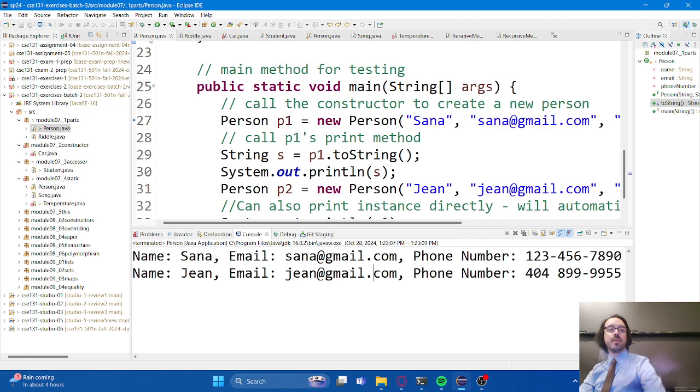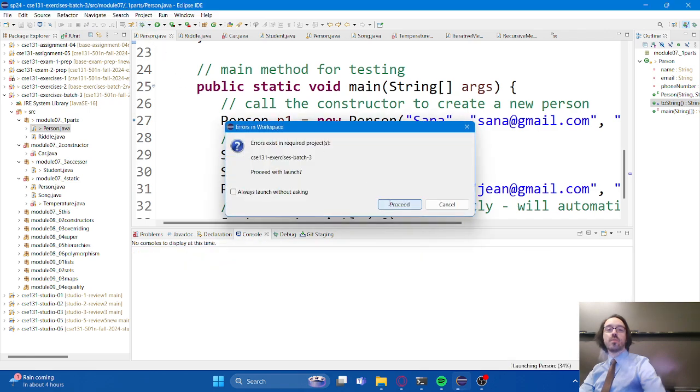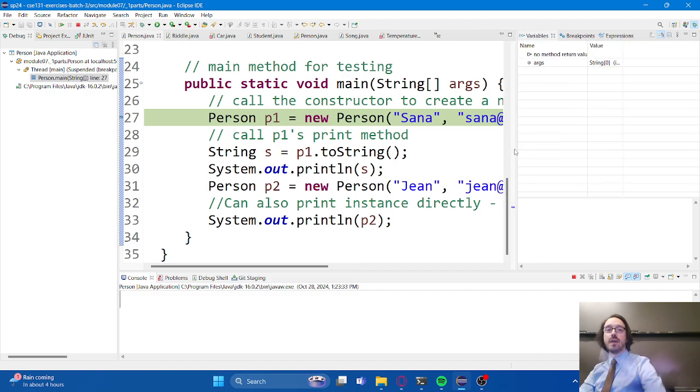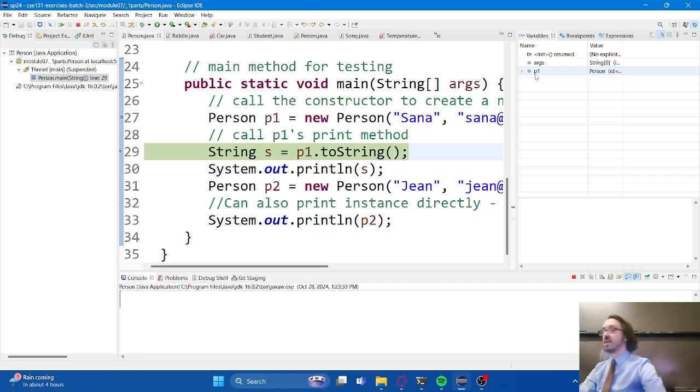I set a breakpoint here on line 27. We're going to walk through the debugger now and see what happens when we're using the debugger and we're creating objects. So the first line that I'm on, line 27, is going to create that instance P1. And as soon as it does, you can see over here in my variables window, I've got something called P1. And it tells me that the type of it is a person.